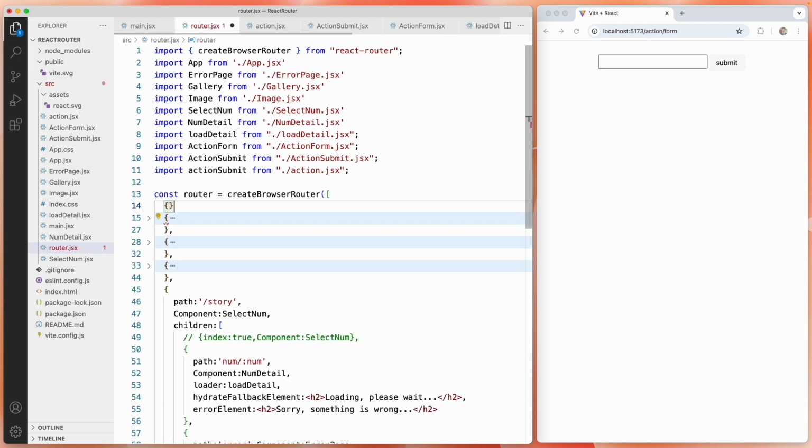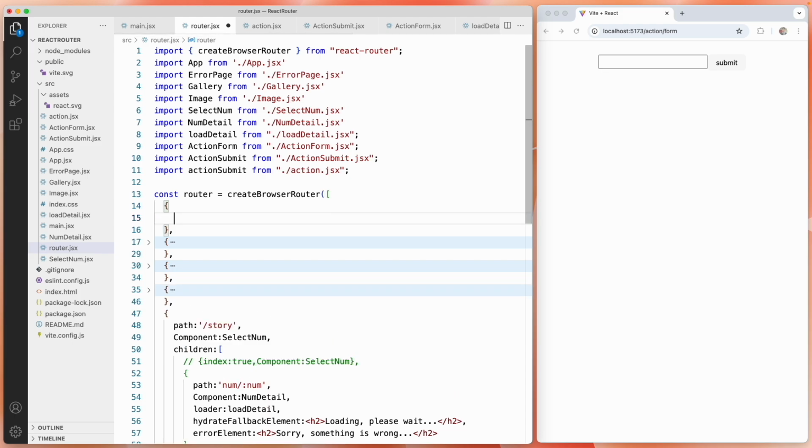We create a new route object. We name its path Fetcher. Fetcher is the name of the new type of action. It lets us submit data without causing a navigation, which means if we submit a number using Fetcher, we'll remain at the form page after the number has been submitted.